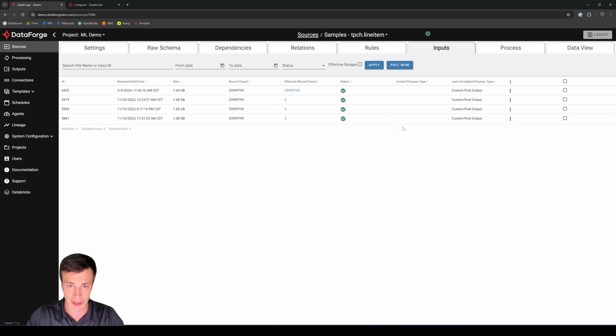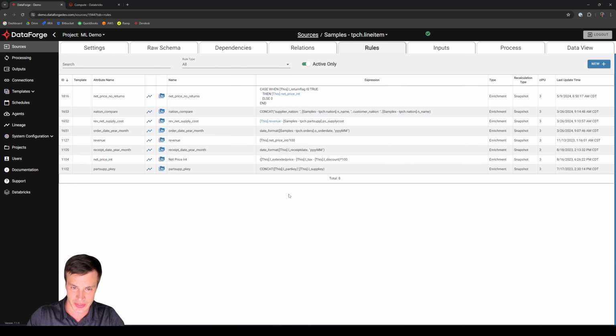So let's click in here. You'll see we've loaded this data set 4 times. This is again another kind of operational platform for users to manage and monitor as things are processing through. And the most recent one, because this data set's not changing, has all of the effective records. Let's look at the rules. These are the same rules that we were looking at in the open source product.